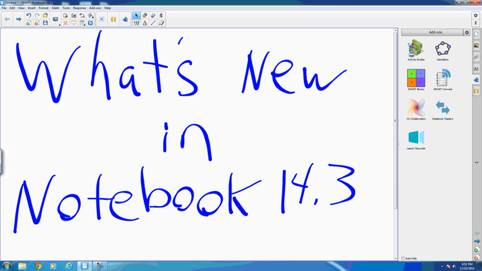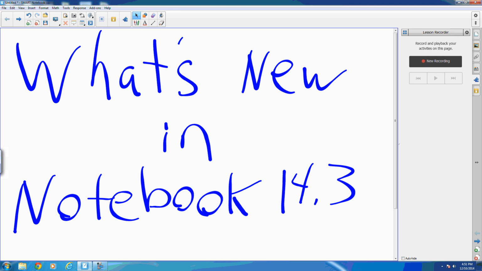You'll notice that we have a new add-on called Lesson Recorder. What Lesson Recorder does is it takes the place of the Page Recorder. So when I click on the Lesson Recorder, you'll see that we have some new controls up here, but it works just like the old Page Recorder.